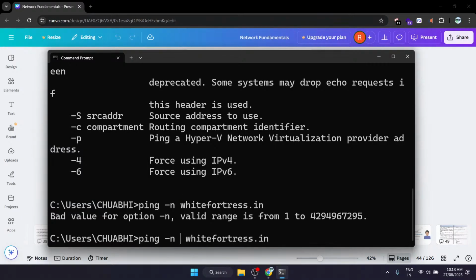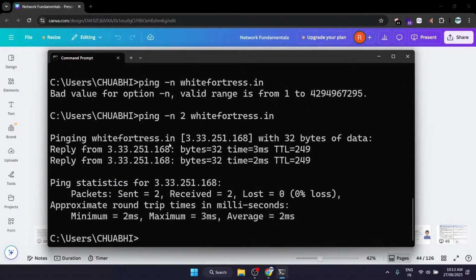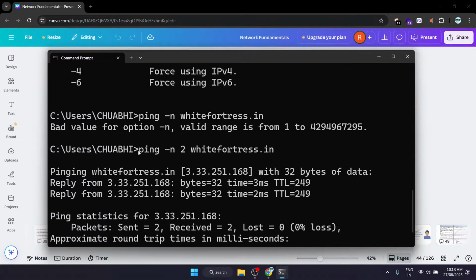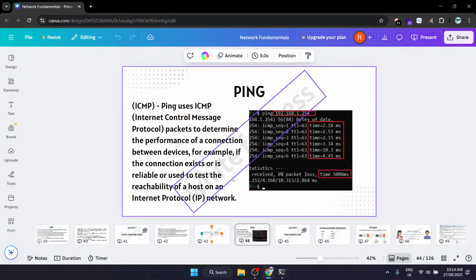I forgot to give the number of packets. So I want to send only 2 packets. Here you can see I put ping and then whatsoever my host is and then -n 2, 3, 4, as many packets as you want to send, you can mention over here after the -n flag. Here you can see it only sent the two packets. Sent 2, received 2, loss 0. So this is how you can send 1 or more packets.